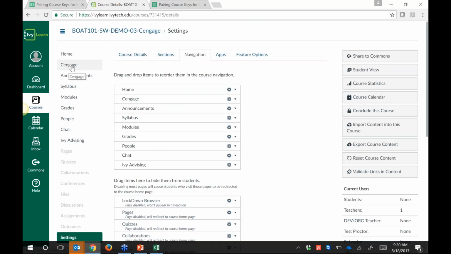And now you can see that the Cengage tool is between the home and the announcements area, exactly the place where I dragged and dropped it in this navigation area. Now it's important to mention that this Cengage item here is not visible to your students.